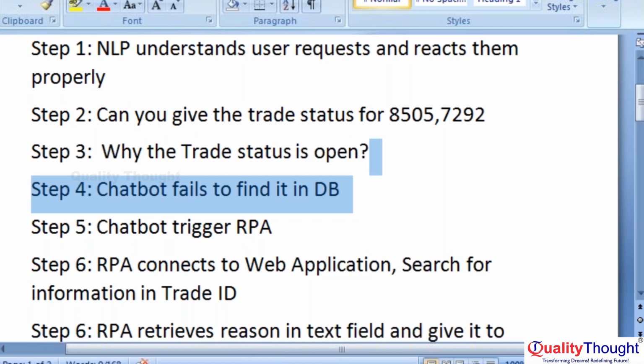First the chatbot will search for trades which are successfully completed, in the Excel sheet or database. If trade ID 8505 appears as open status for the end user, but it is in the completed list in the database, then it will reply to the end user saying, boss, it is completed. If it is not in the database, that means execution is not completed. So it will trigger the RPA script. That is the chatbot's job here.